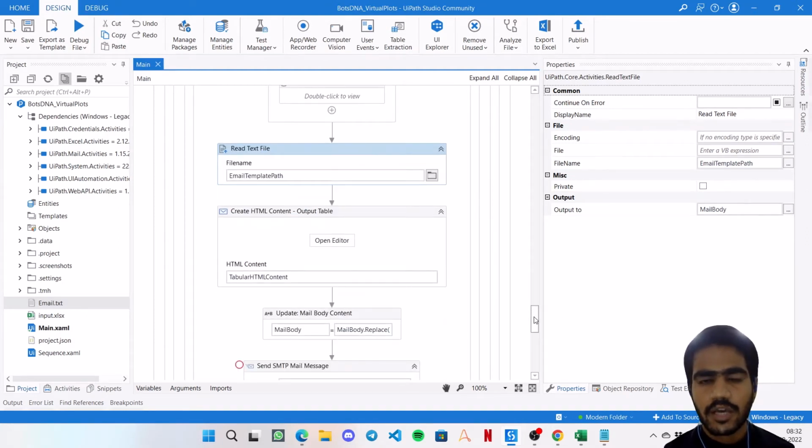And then we are reading the email template path which we have created over here in a mail body variable. Now to get the HTML content of the table, like we have created the dt underscore output as a data table variable, but we want it in our mail body. So for that we will have to convert it into an HTML string. The complete HTML format should be there.